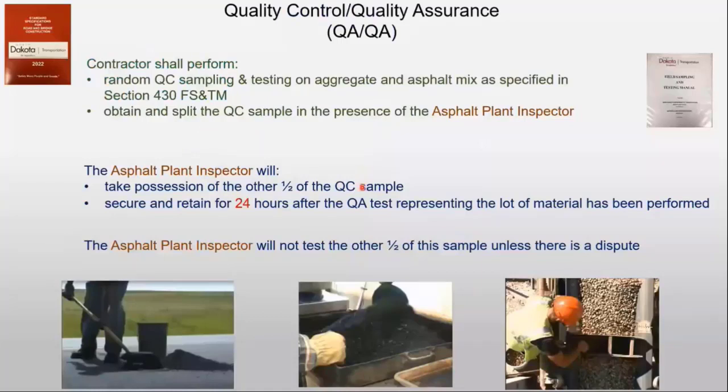Now we'll get into some of the testing here. This is right out of the spec pretty much: the contractor shall perform random QC sampling and testing of aggregate and asphalt mix as specified in the testing manual. For every test they take, and they're going to do most of the testing out there, they're going to take splits. They're going to split it in our presence, take their split and go back and run it. The other half, they're going to give to us.